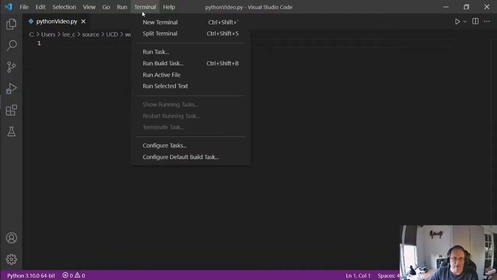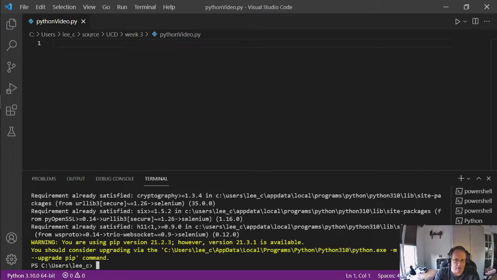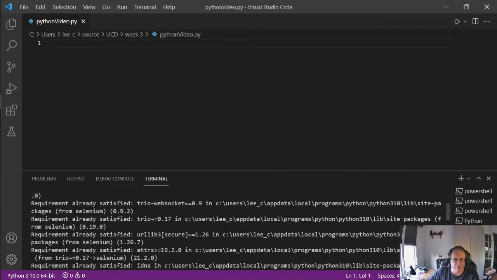Now you also need to have Selenium installed for Python. In any prompt, run this command: py or python, depending how your system's set up, -m pip install Selenium. Mine is already installed, so it should go pretty quickly, but this will take a minute to install.